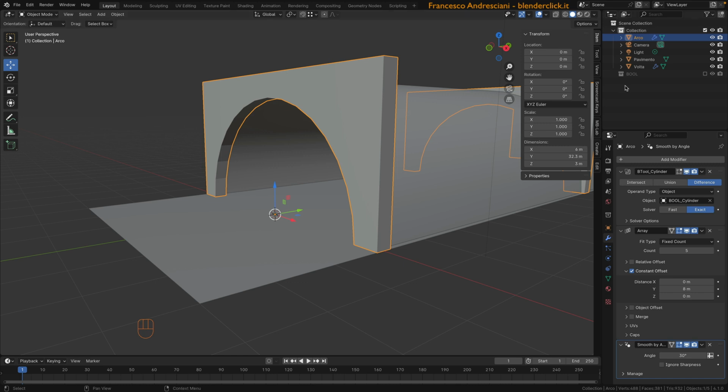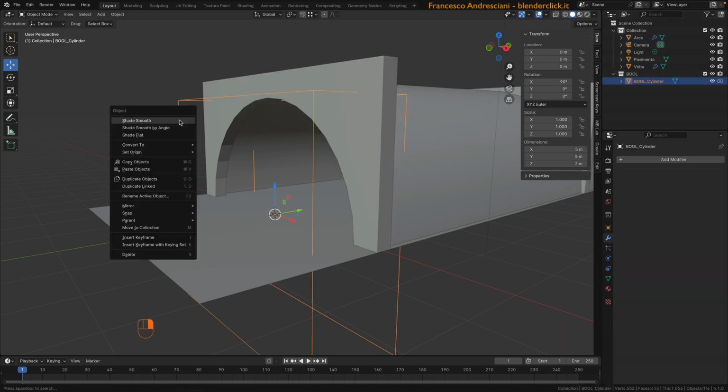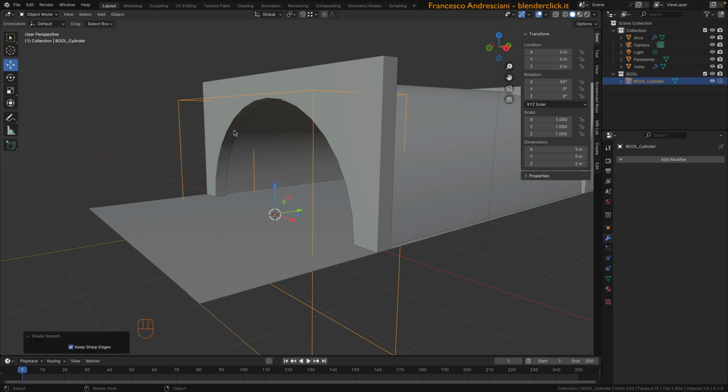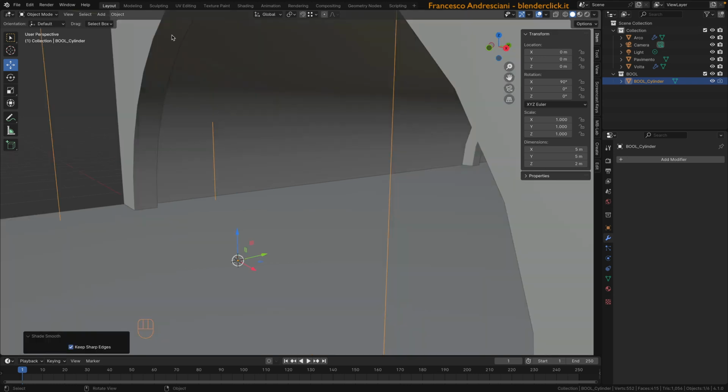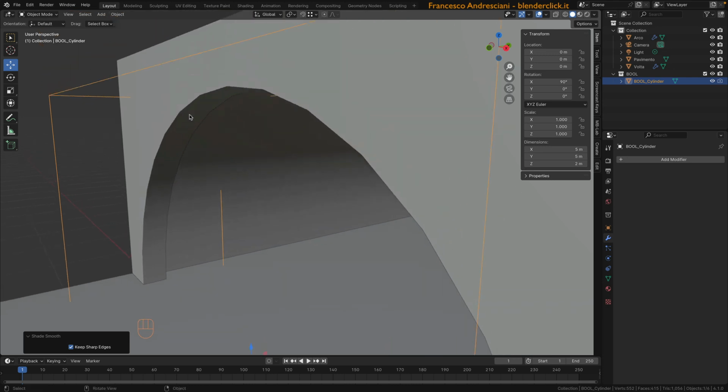So let's reactivate the collection bool. Let's select our cylinder, and with the right mouse button, call shade smooth. Here now our arc is also displayed in a beveled way. For the outer edge, on the other hand, we see just the individual faces. To change this, we have to increase the number of faces that make up our cylinder. But let's leave it that way for now.